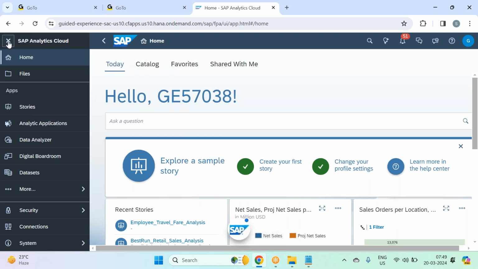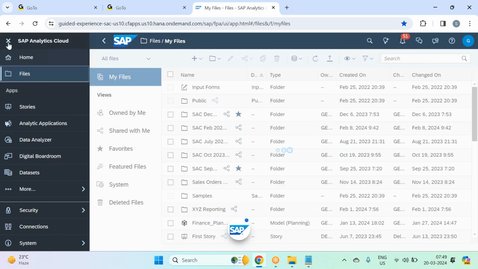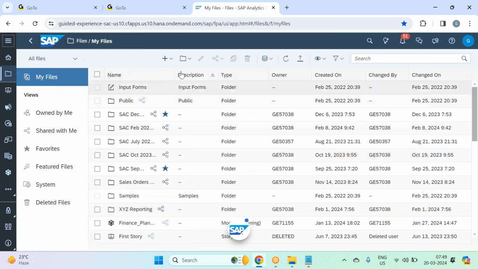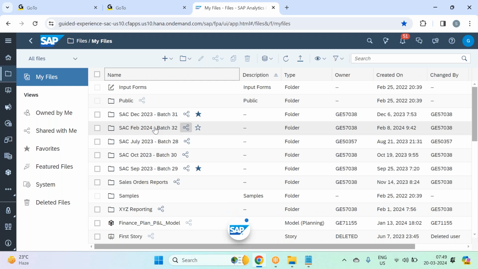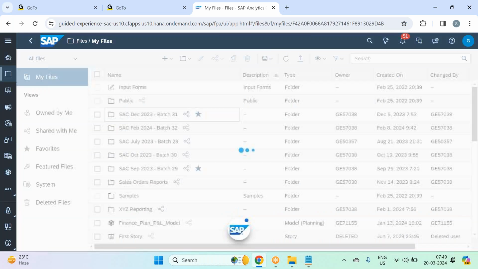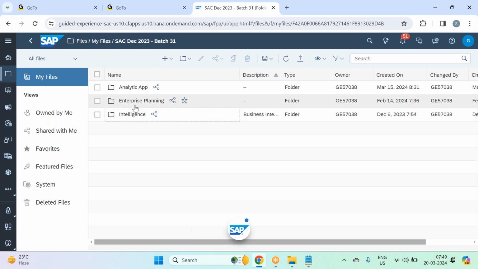So you see here, this is your menu, and here you see all the options. So this is your home page. Click, go to the files. In the file section, you see all the content, all the folders you created, and all the objects in that folder. If I go onto the contents, you see intelligence planning.